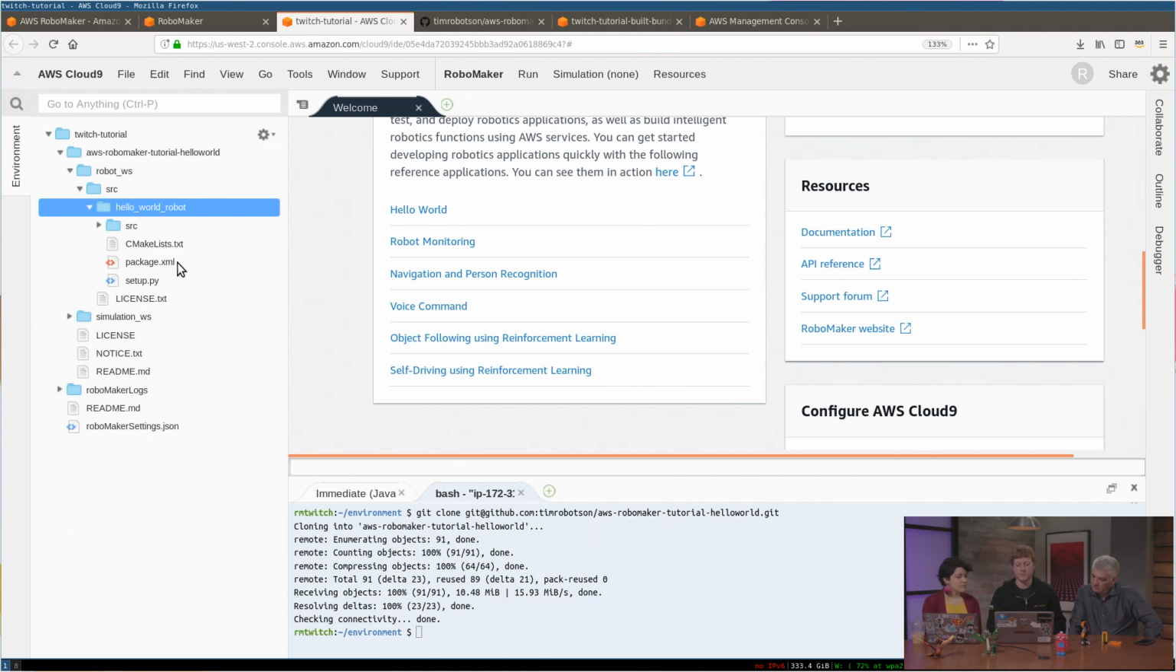There is one called package.xml, and this describes all the libraries and dependencies that your application needs to run. This is similar to Node.js. If you've used Node.js before, this is similar to your package.json file, or it's similar to the requirements.txt file for a lot of Python applications. The other file is CMakeLists, and this is a make file, and this describes how your application is built.